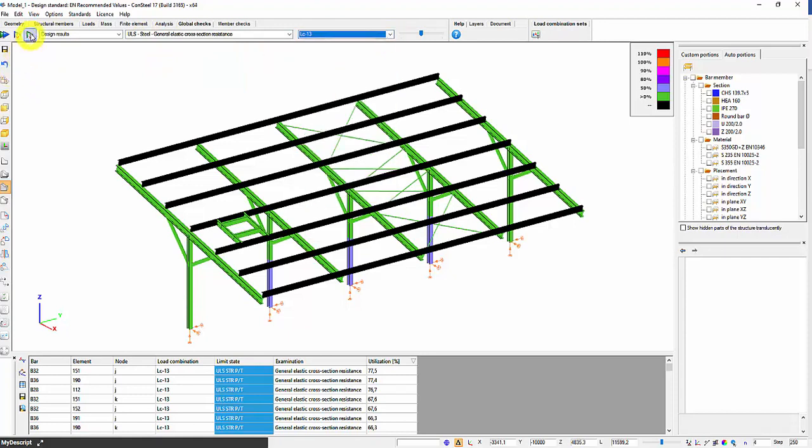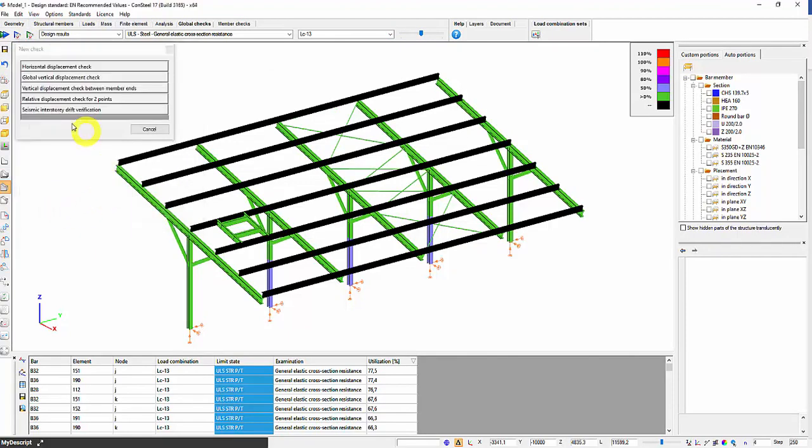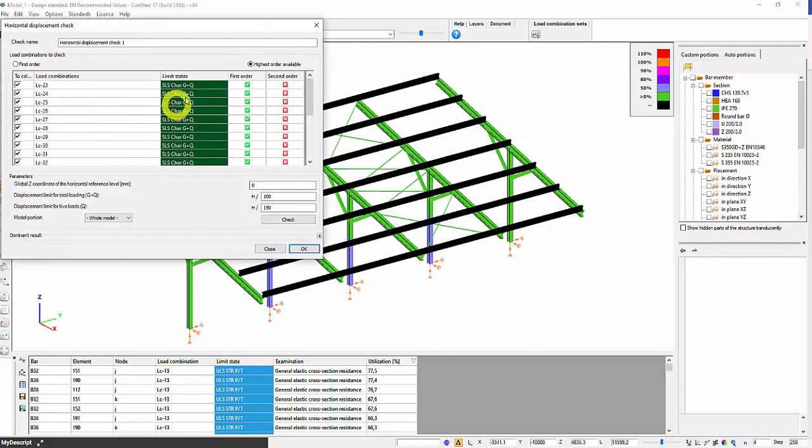Let's run some checks for serviceability limit states. There are many new features here as well. Firstly, the two types of combinations have appeared, as mentioned, and for both types, limit values can be defined separately. In this case, we define a horizontal displacement check. It will check the displacement of the point based on the height of the point. We define limit values of h/100 and h/150.